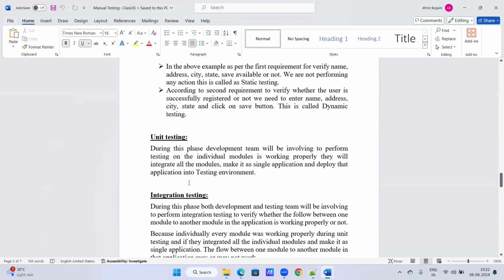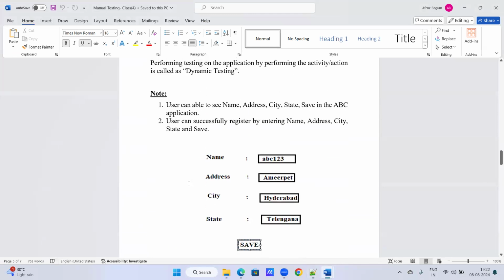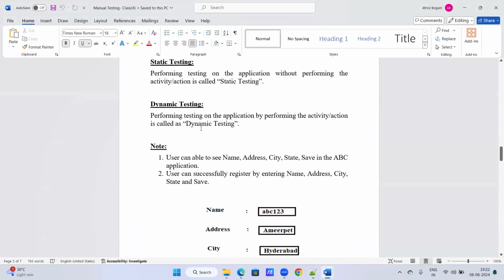So here, you have clarity on static testing and dynamic testing techniques. Static testing means testing the application without performing any action. It means documentation: business related documents are going to be tested. That is called static testing techniques, in the form of reviews, walkthrough, inspection. I will discuss reviews, walkthrough, and inspection in detail in today's session.